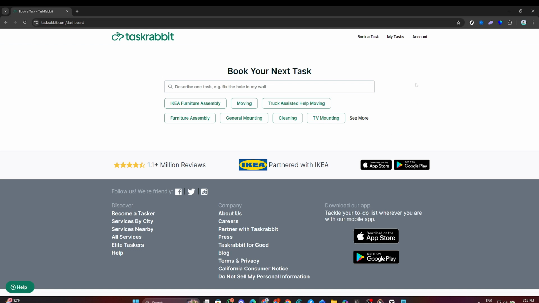If you already have an account, locate the login button, which is typically found at the top right corner of the homepage. Enter your credentials and click Login to access your account. If you encounter any issues, ensure your internet connection is stable, as a poor connection may affect the login process.